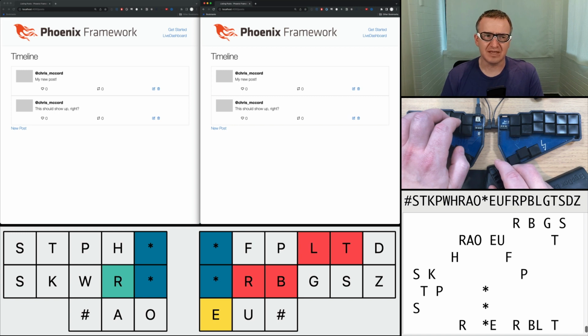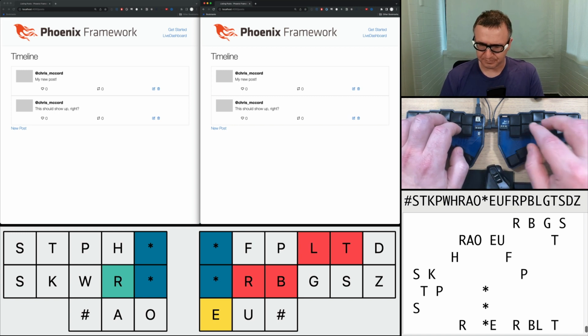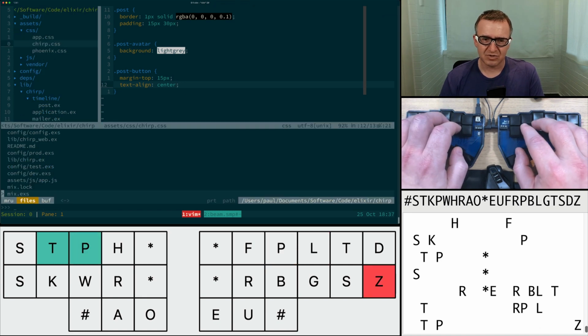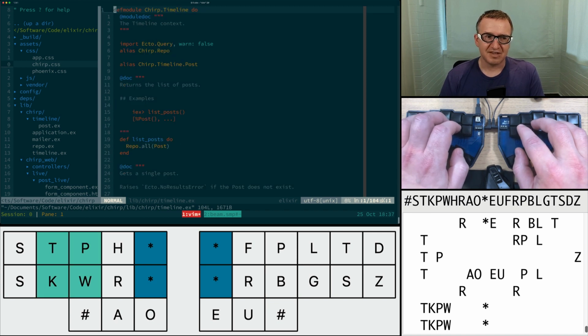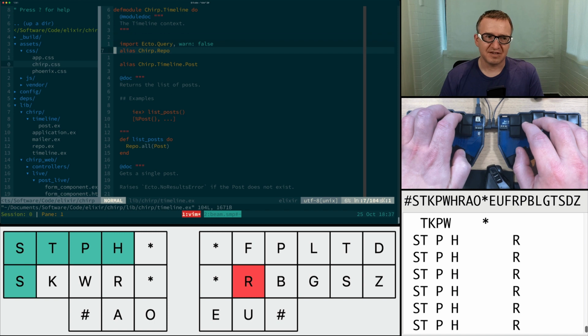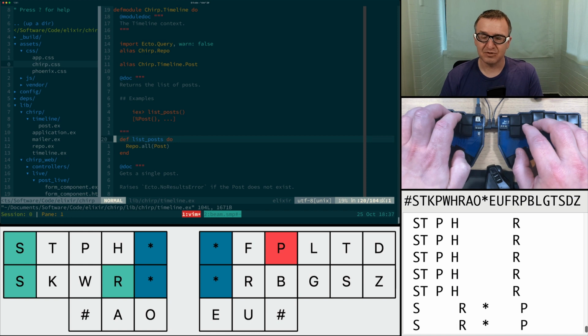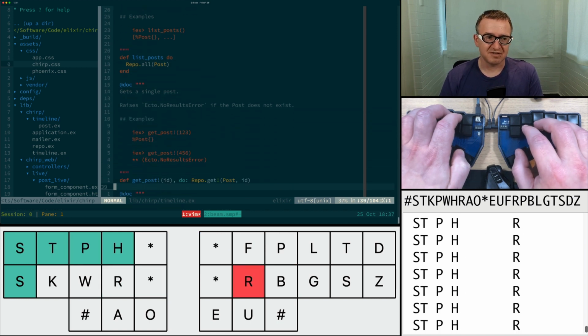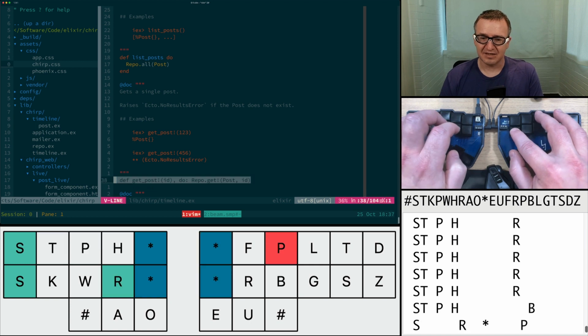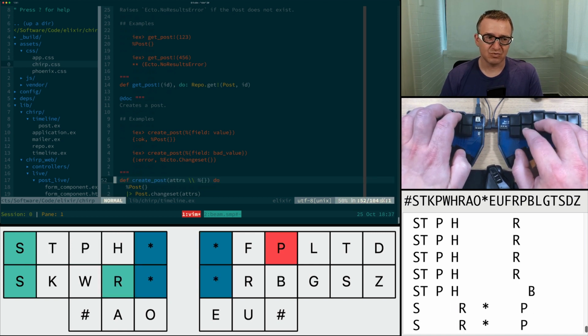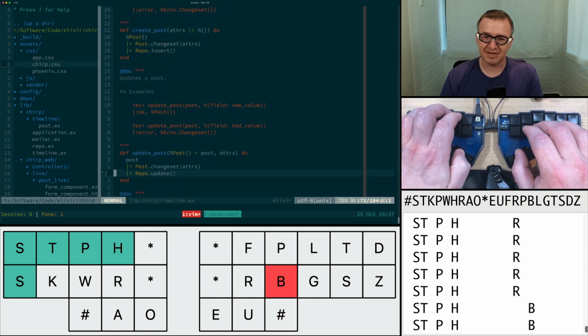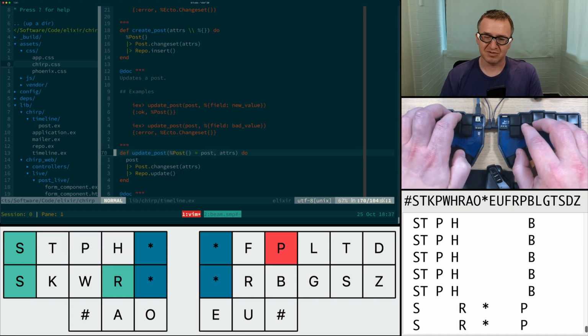So we can go into the timeline context module. Let's go back to our terminal. We'll go back to the timeline context module. Great. Okay, so these are the CRUD actions that Phoenix generated to get us started. So we can see that we've got a list posts function here, and then we've got a couple of functions like get post here, which gets an individual post. We have a create post to create a post, and then update post. These two here are ones that are responsible for writing to the database.